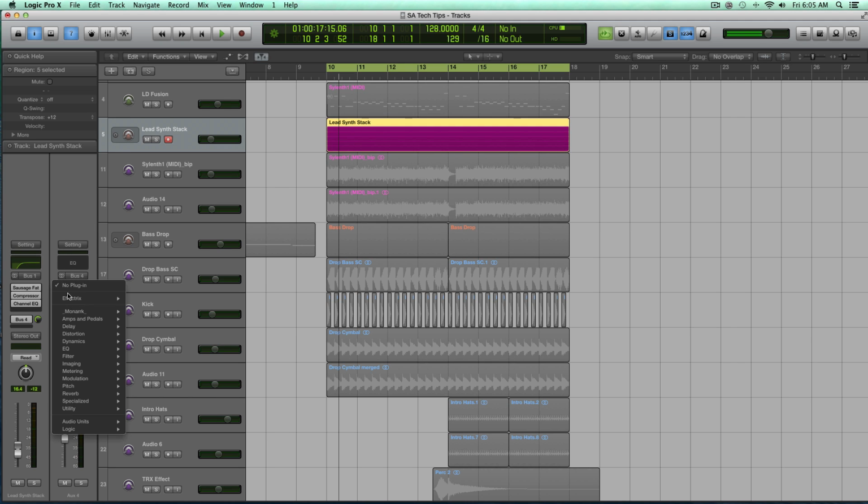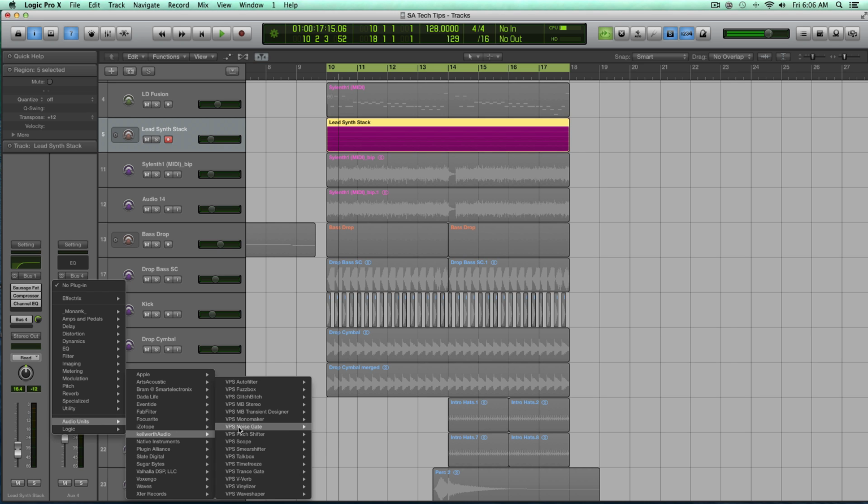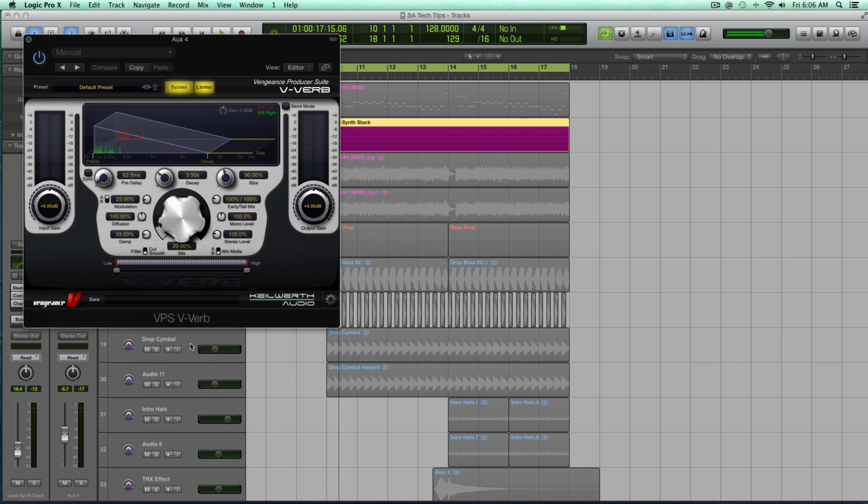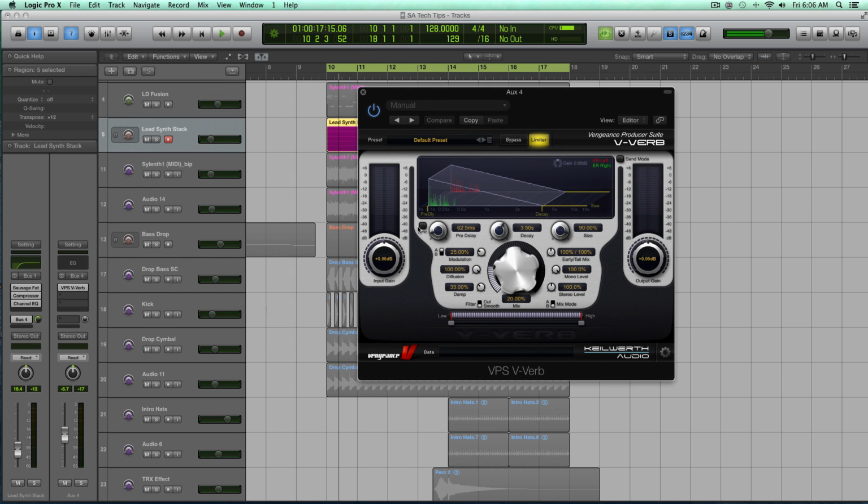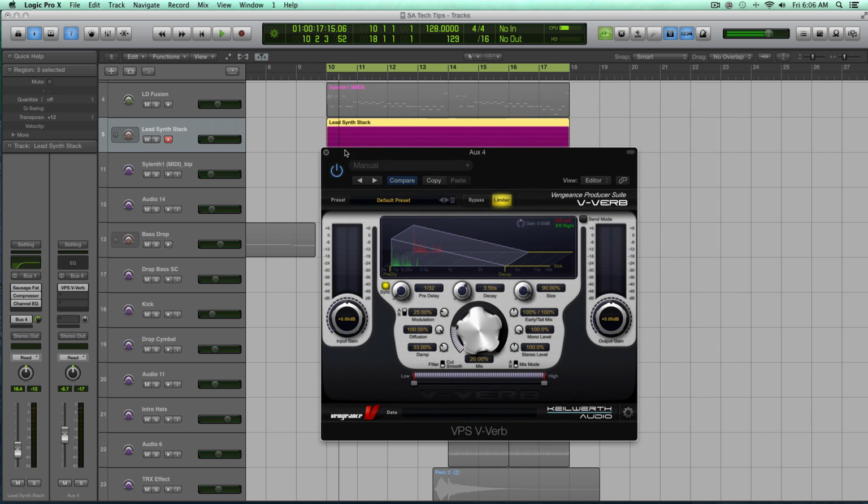But anyway, I'm going to load up a reverb plugin now, and a specific one, just so we can talk about this idea of tempo syncing your parallel reverb. I'm going to choose Vengeance V-Verb, and I'm using this one just because it has a very clear and concise sync tab where you can see the note values right here: 32nd, 16th, 8th note, quarter note, and so forth.